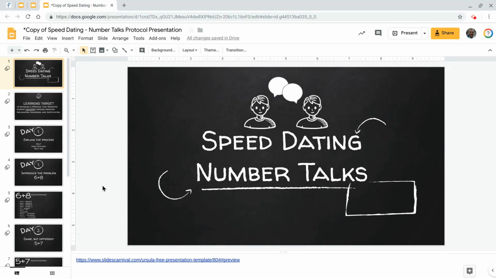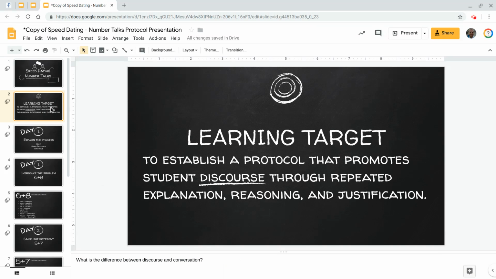All right, I'd like to go over this speed dating or speed networking routine for number talks. This is a 4-day process where your goal is to establish a protocol that promotes student discourse through repeated explanation, reasoning, and justification. So how are we going to do this?